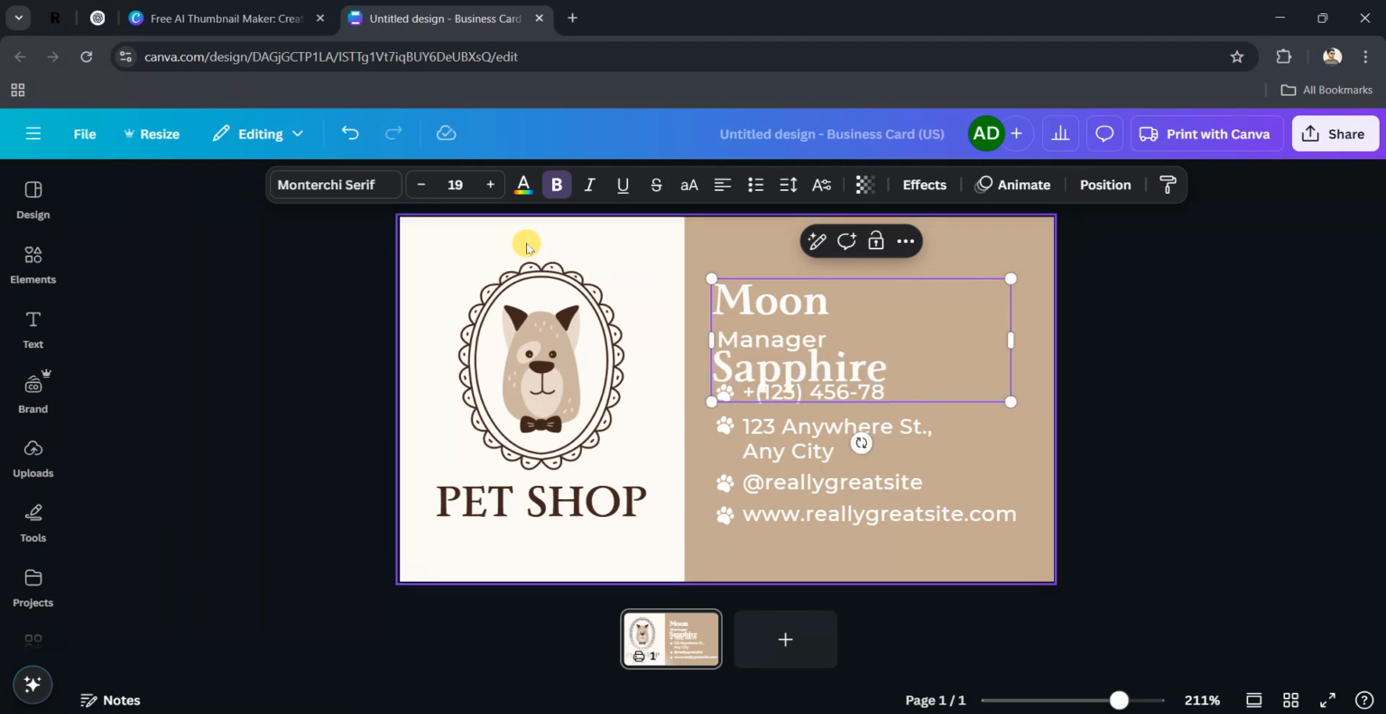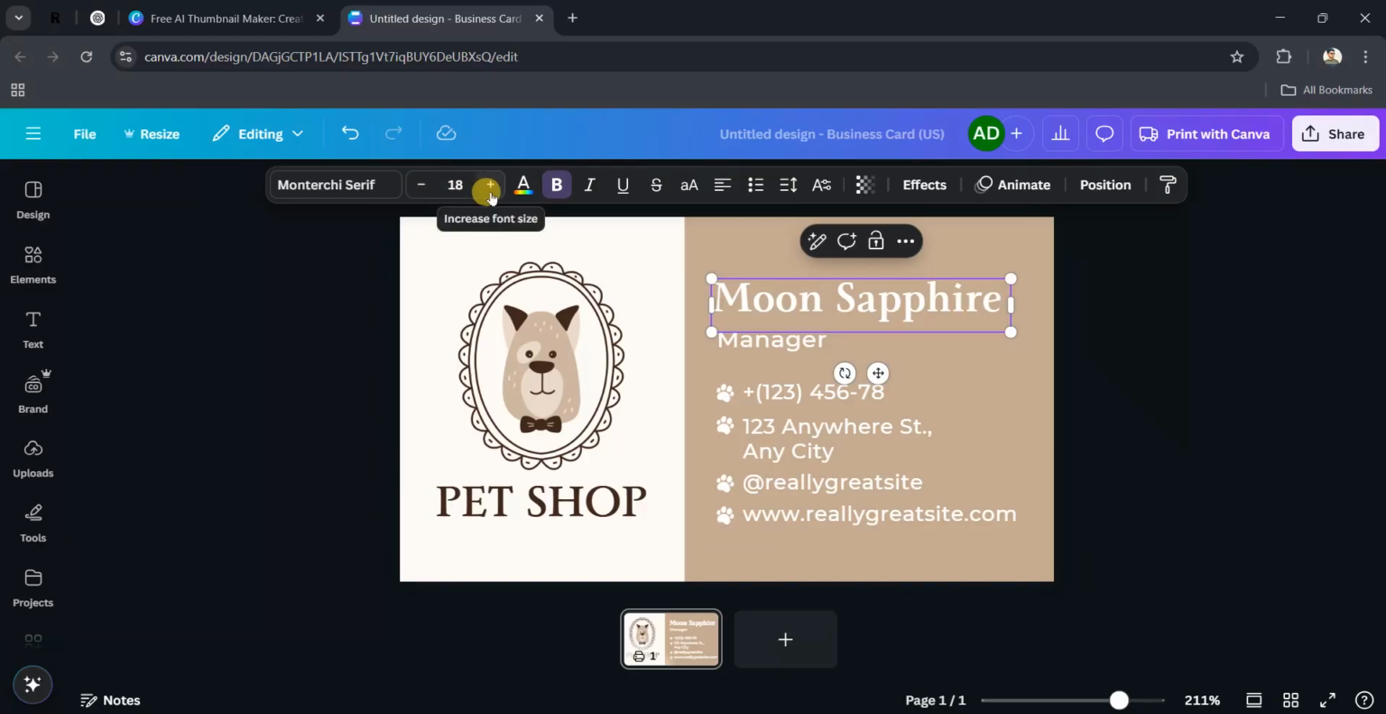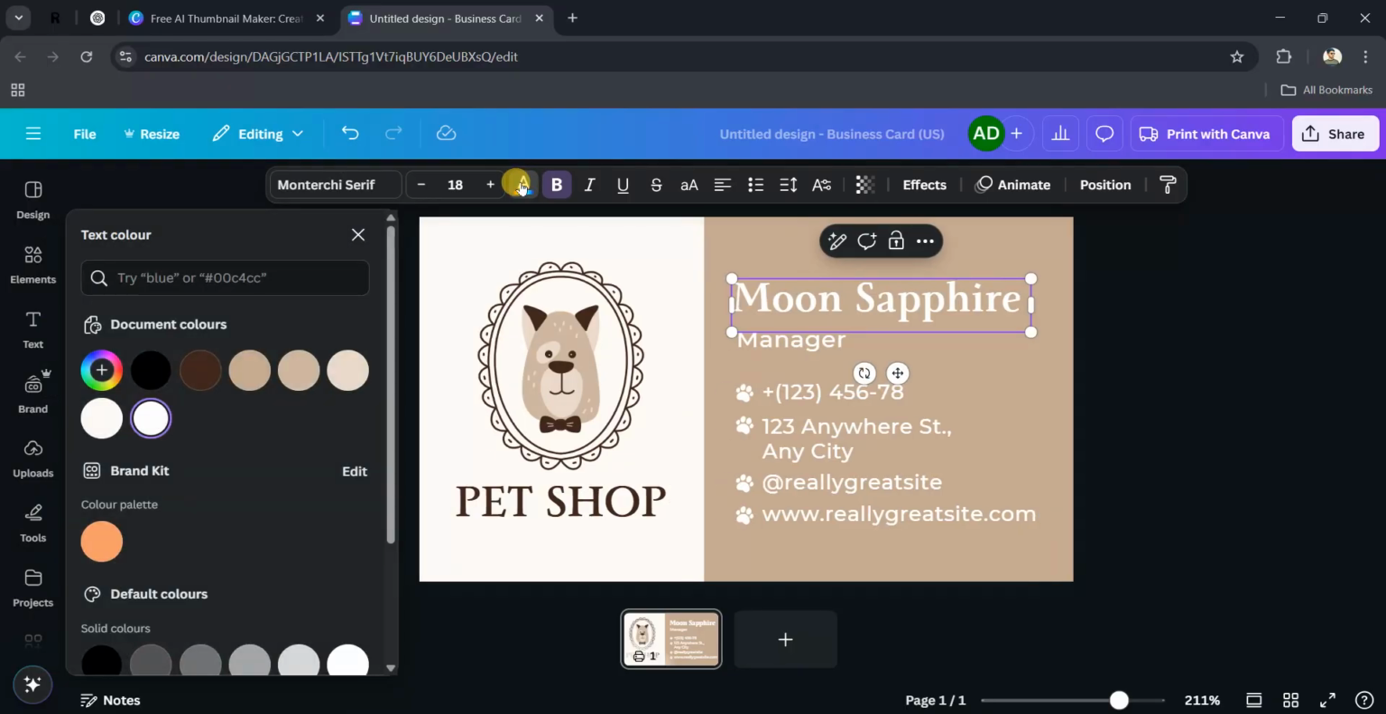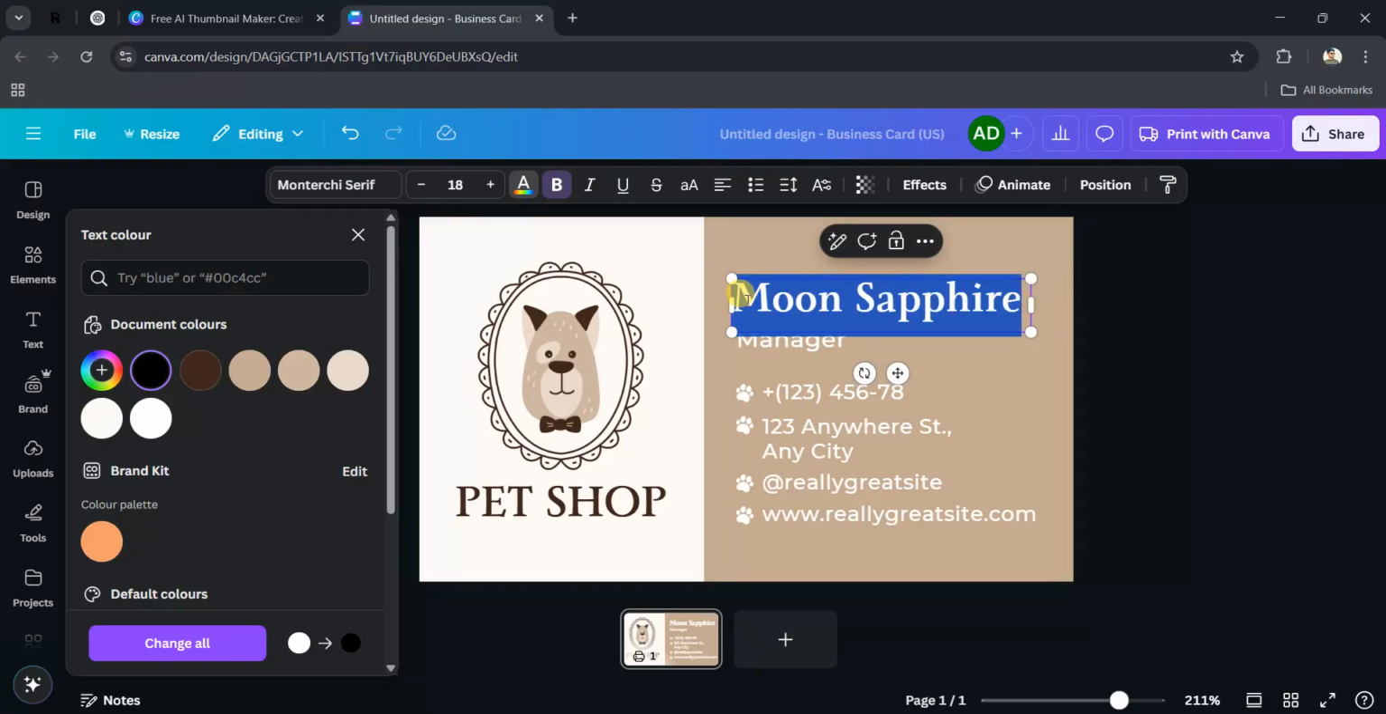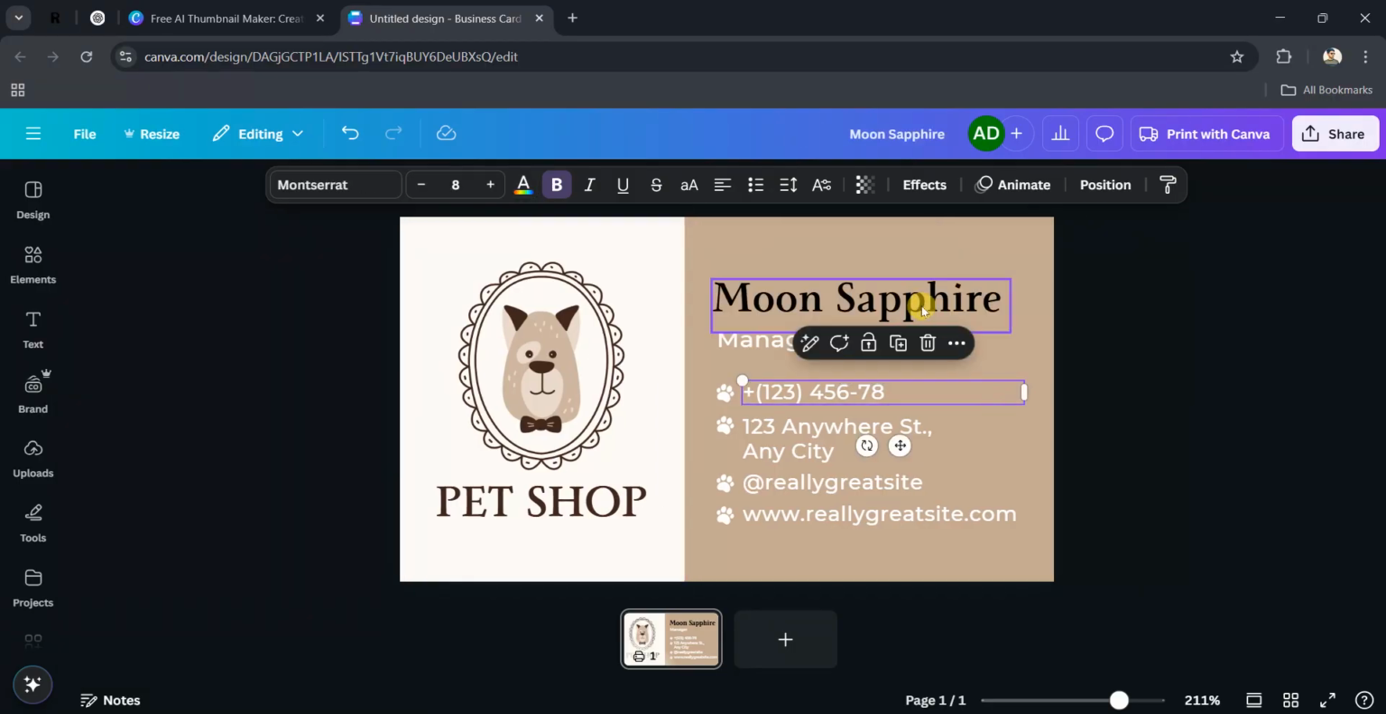You can also change your font size by minimizing and maximizing it. You can change your text color by clicking on this one, and you can directly change your color. For example, I want to change this to black color, so I will click on it. It will get changed into black, as you can see here.